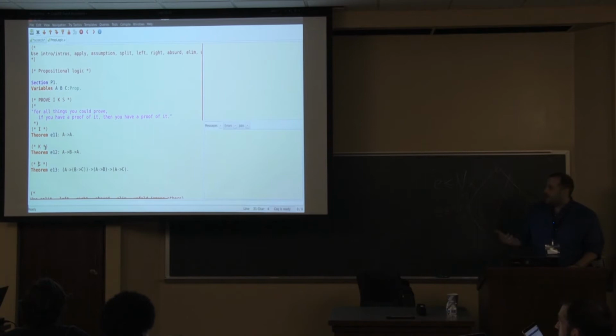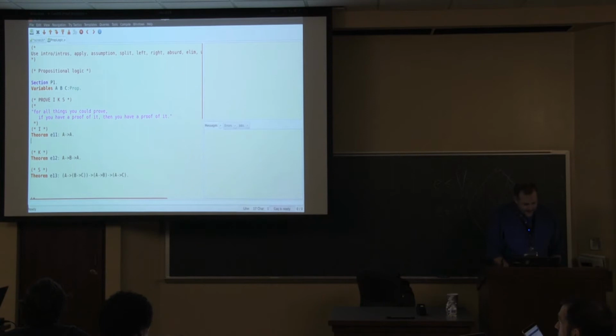We can try to prove these things. The idea is to use the tactics we saw, like intros, apply, assumption, split, left, right, absurd, elimination. First, this is divided in sections. You can divide sections, kind of like modules, and declare things inside the sections that only apply to that section. And here what I'm declaring is three variables, A, B, C, that are propositions.